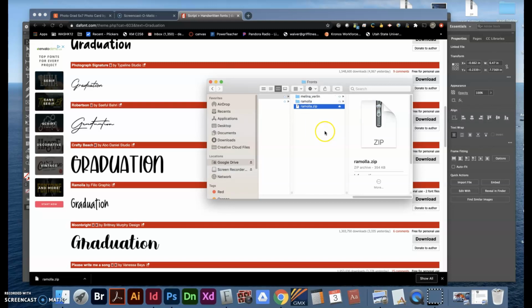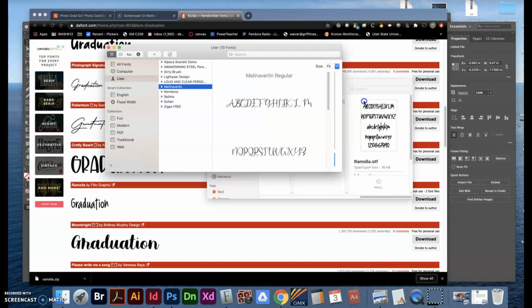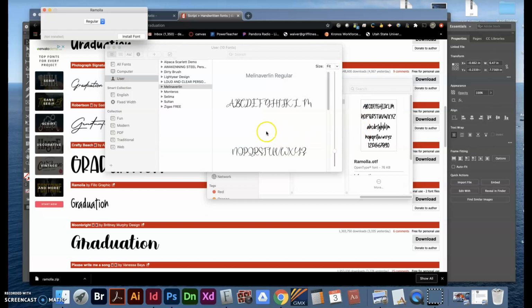If I double click it, it opens it up. As you can see, that file right there opened up, and I'm looking for two different kinds of font styles. One is the TTF or the OTF file. It doesn't really matter which one you use, but you just want to double click on it. Double clicking on it will open up the font.